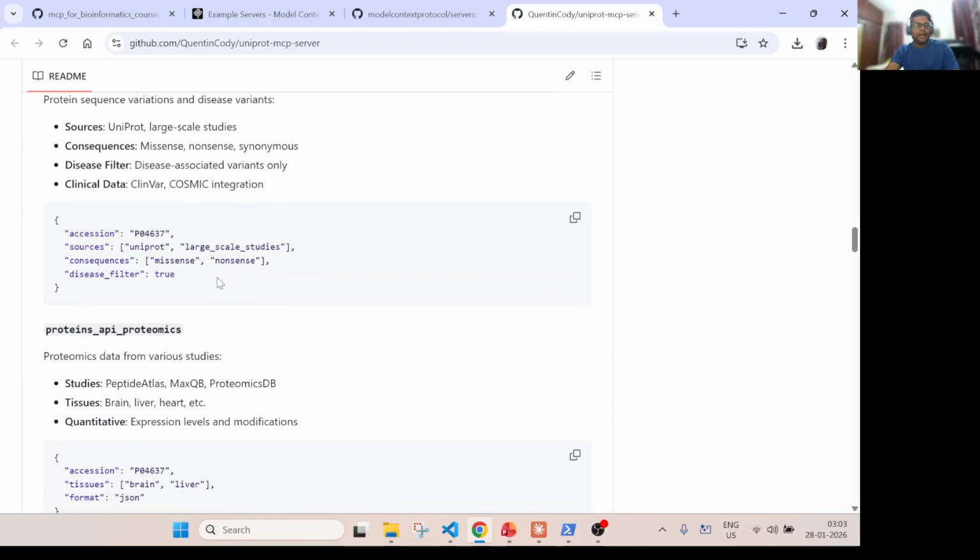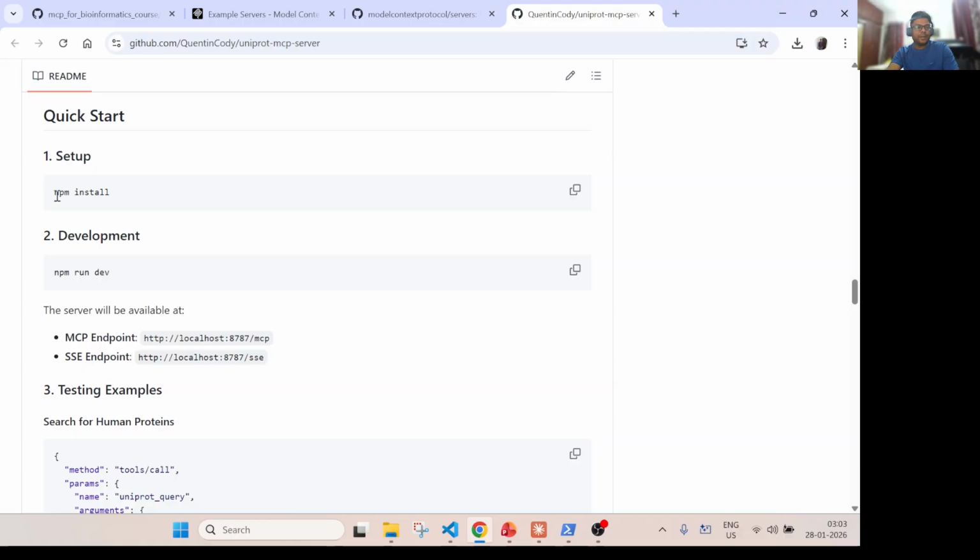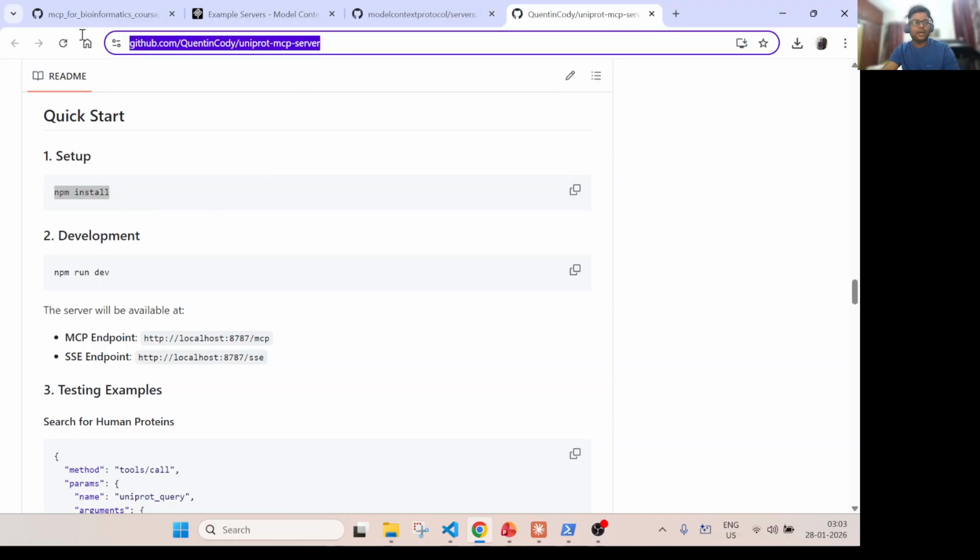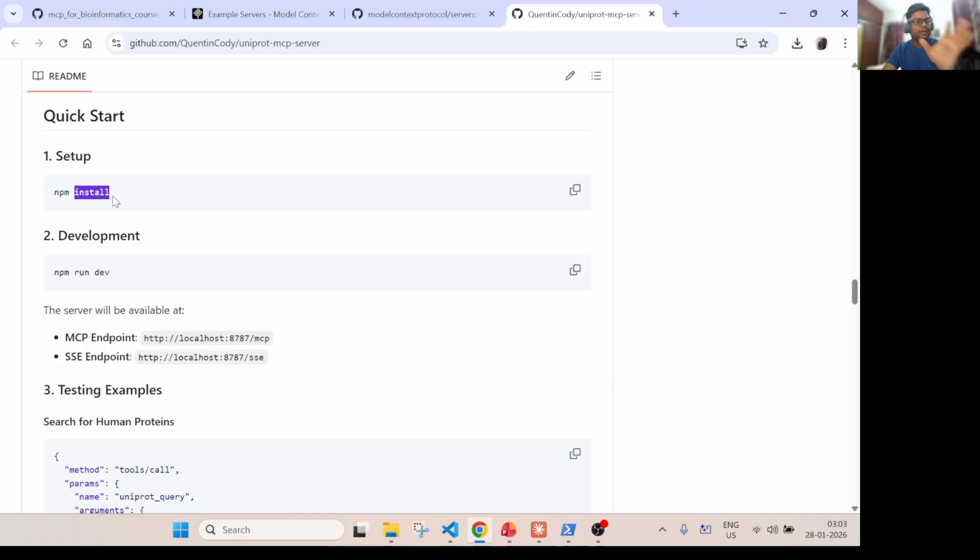This is written in npm, so we need to install npm first, and it is a two-step process. We will download this repository locally, install the server with npm install, and run it using npm run dev. When we launch it, the MCP server will run on my localhost on port 8787, at this API endpoint.